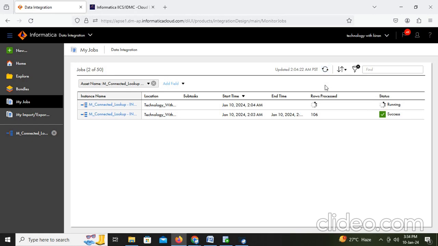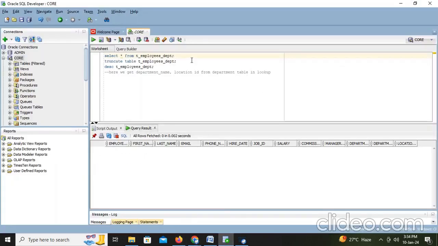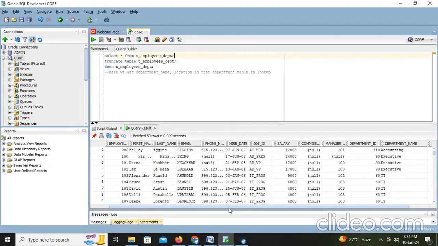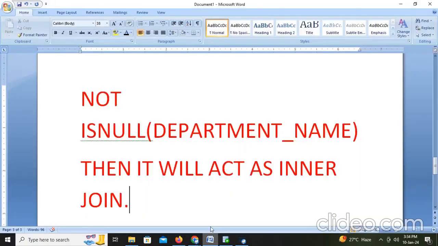Here we are getting all not null columns. So go to the session log. We see the session log.